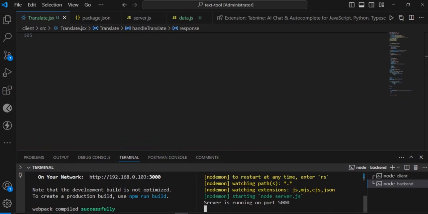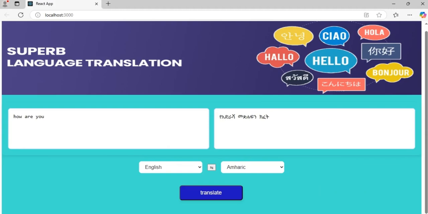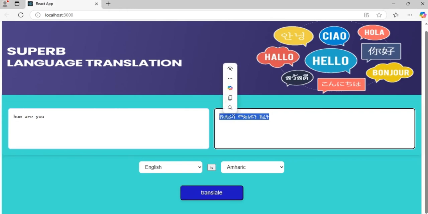If the server is running on port 5000, we can go back inside our application and give it a test. For example, I can just put here, how are you? And then I can translate to Arabic. When I click here, we have this text in Arabic. I don't know whether this is correct. Maybe my Arabic friends can tell me.